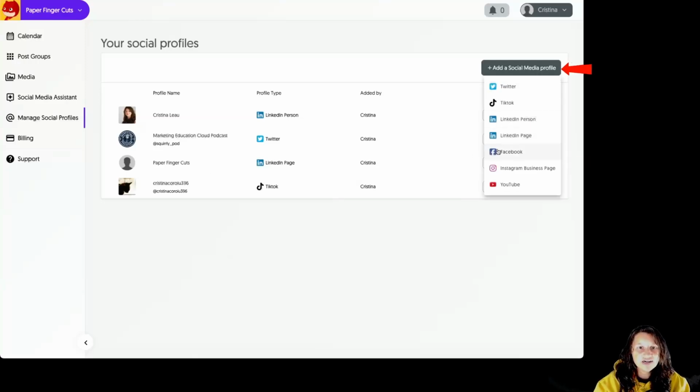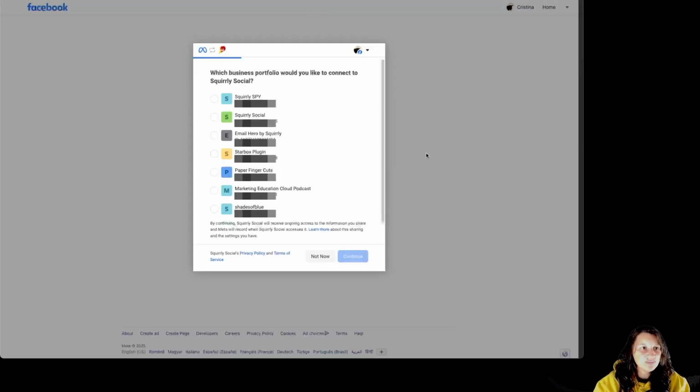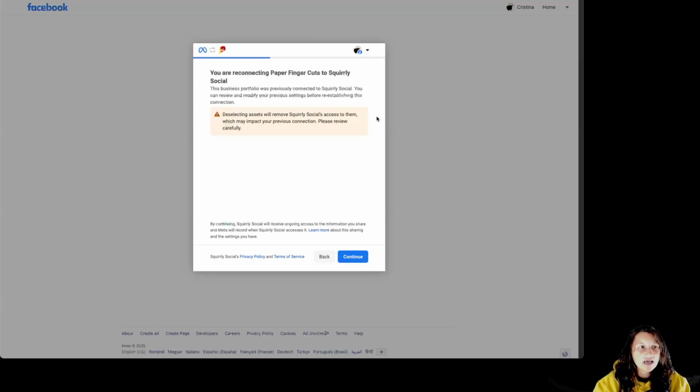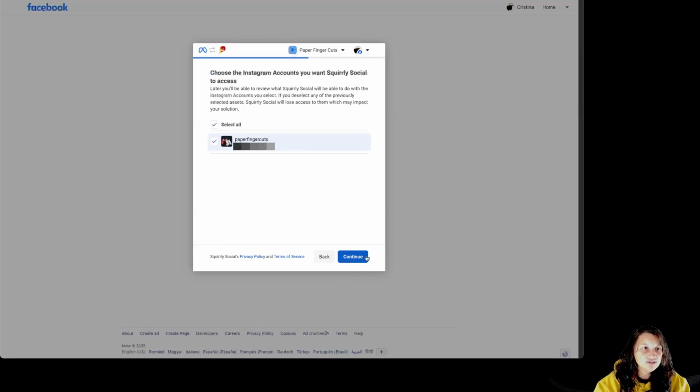By continuing, we can connect a Facebook account. Let's click on it. We are redirected to a Facebook page. From over here, we can select which business portfolio we would like to connect with Squirrly Social. I'm selecting the one that I want and clicking on continue. Because this account has already been connected to Squirrly Social, I can see this notification over here. I can simply click on continue. Then we have to select the page that we want to connect to Squirrly Social, and click continue.